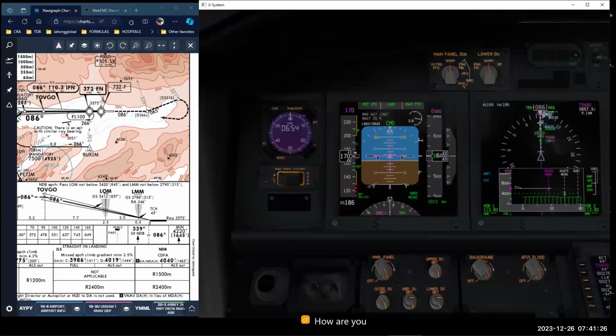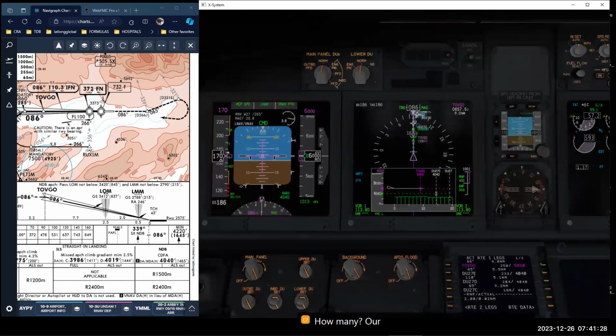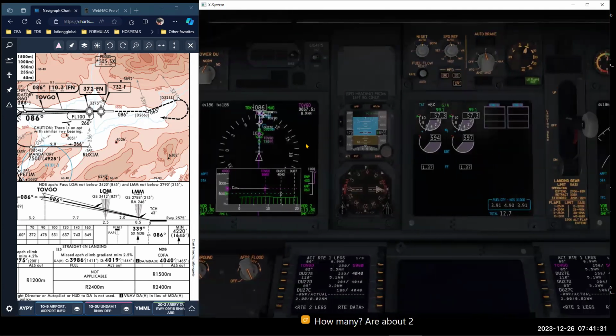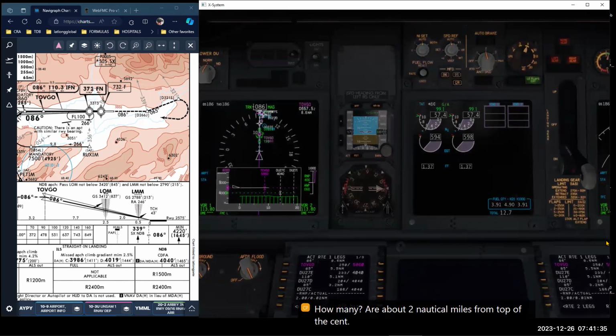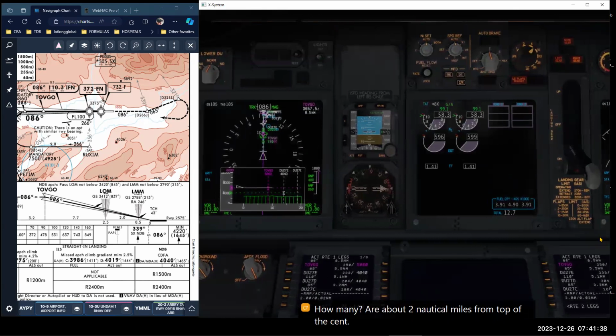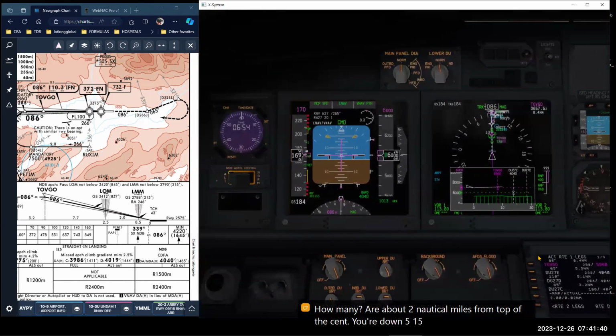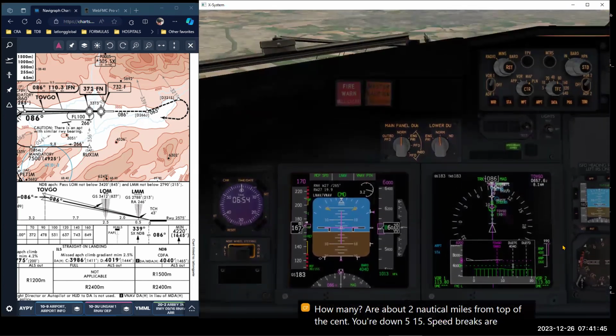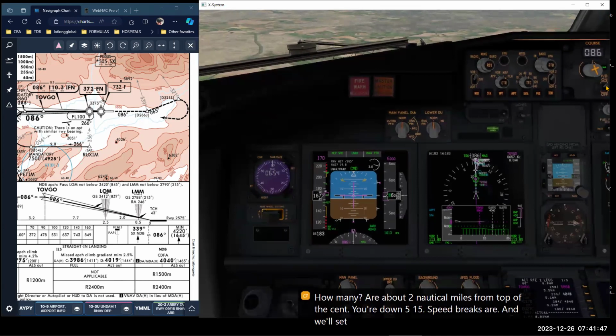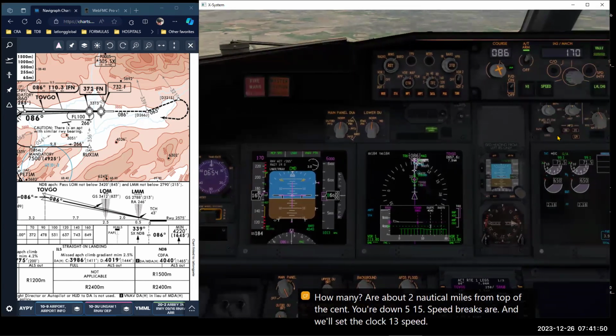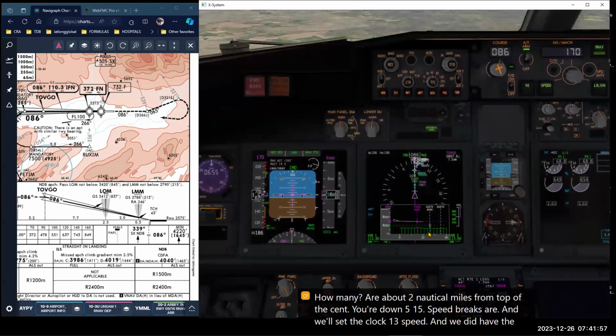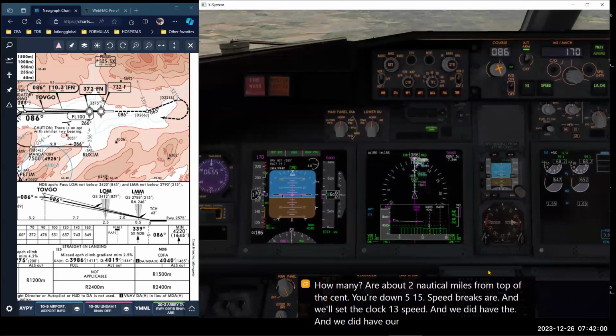Coming up to about 2 nautical miles from top of descent. You're down, flaps 15. Speed brakes armed, and we'll set flap 15 speed. And we did have VNAV path, and we did have RNP, ANP within the requirements before we did that.